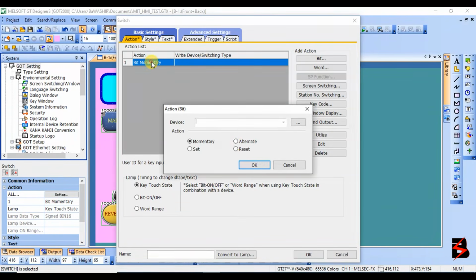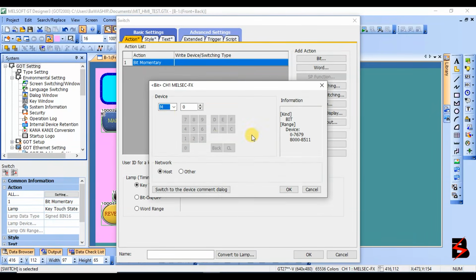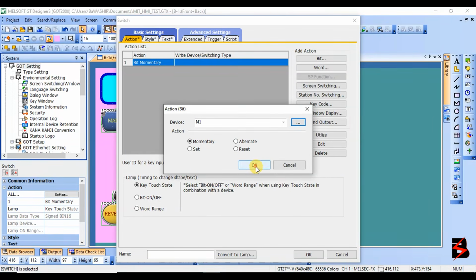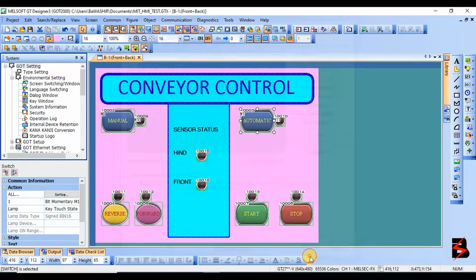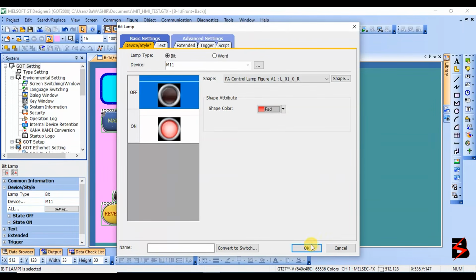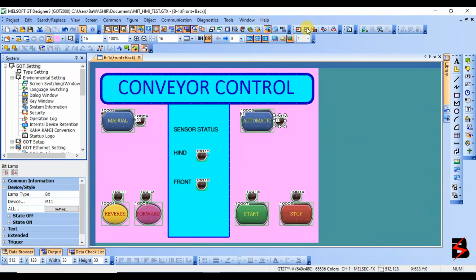It is not set. M11. What have I been doing? It is M1, not M11. So okay. Okay, then this M11. Okay. When you start and stop simulation.